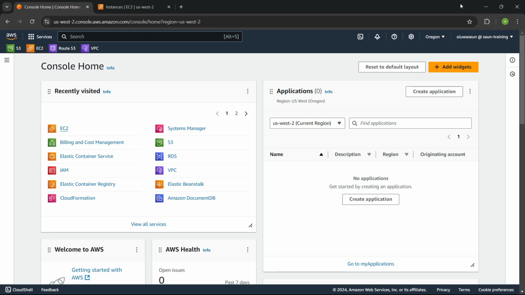Today we want to delve into the Auto Scaling Group. The Auto Scaling Group is one service on AWS that you can actually use to set up your EC2 infrastructure and your load balancer and things related to that.